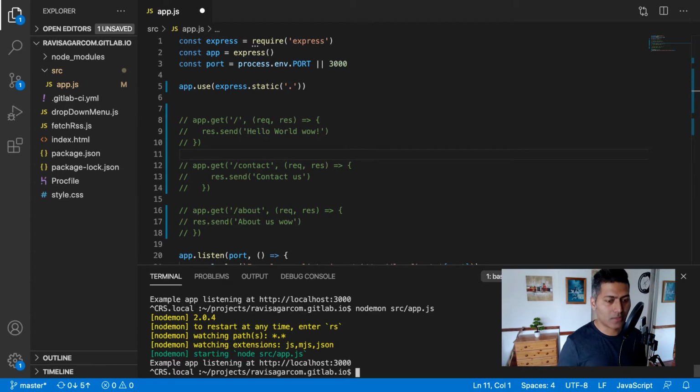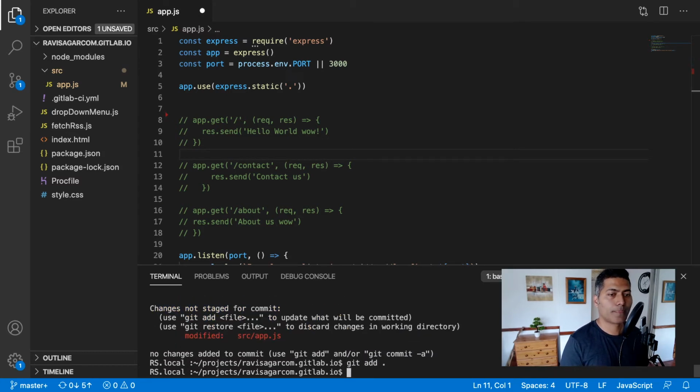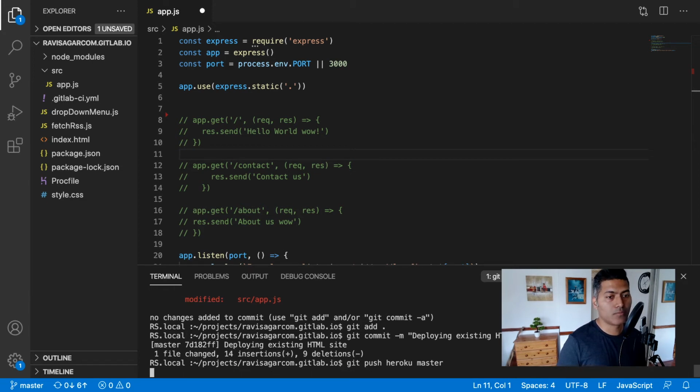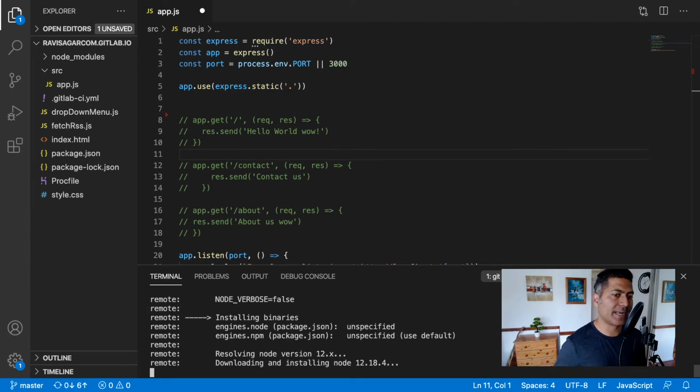I'll first commit the changes. So I'll do git status, and I'll do git add dot, which is adding the files, and then I'll commit, deploying existing HTML site, and I will then push the changes. So I think for pushing the changes, I need to use this git push heroku master, and it will start building, it will generate a build, and it will then deploy it.